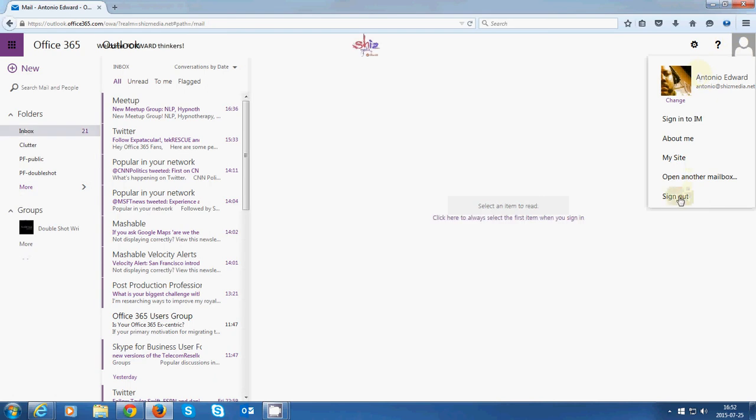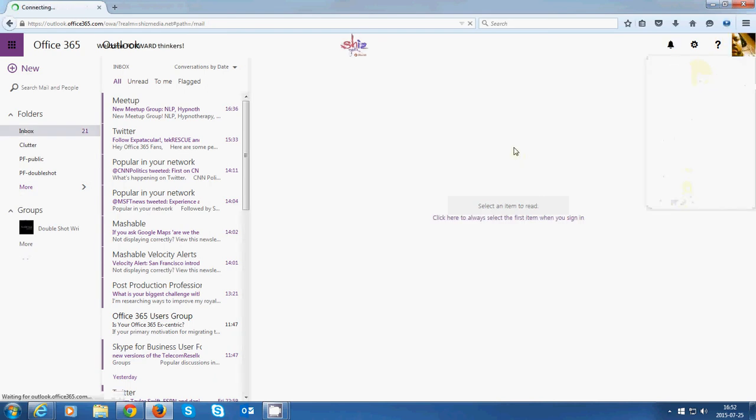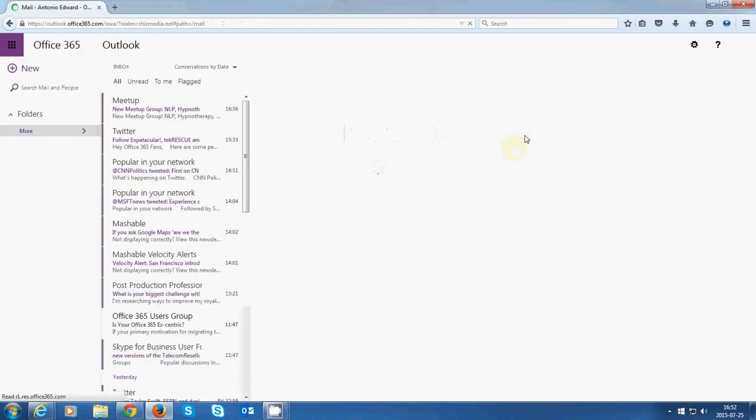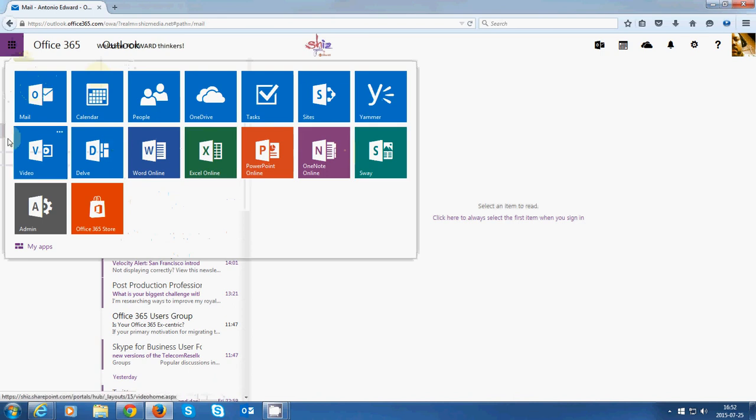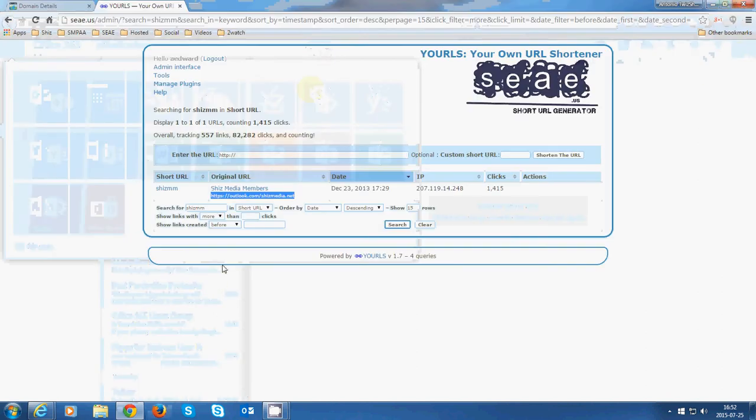Now, outlook.com/shizmedia.net automatically takes you to your mailbox, your Outlook mailbox. So just to let you know. But they can get to the other portions of Office 365 by going to the app launcher, just by going up here. Very, very easily. Let me go ahead and close this because I don't need that right now. All right, so that's basically it.